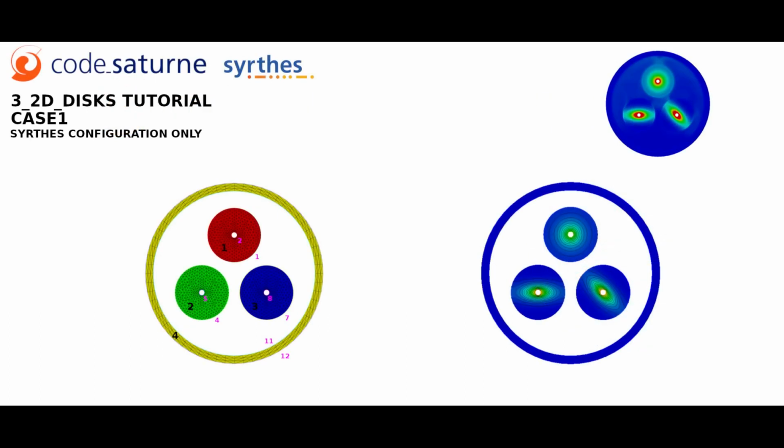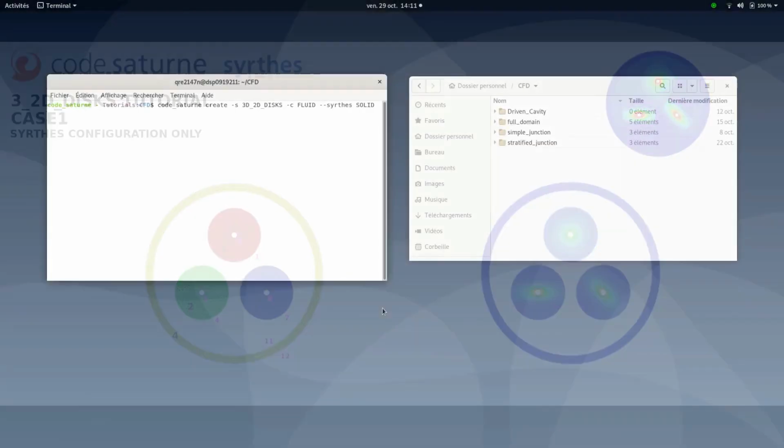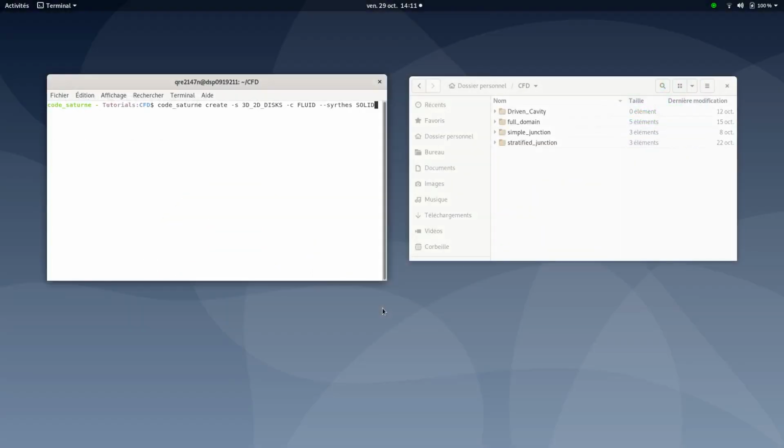Let's start with SYRTHES software. We will create and set a case, then I will show you the results with ParaView. First of all, you need to create both cases, fluid and solid. In order to create cases in the folder, you need to type the following command.